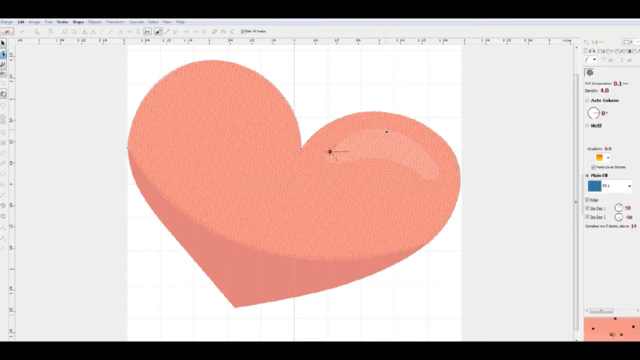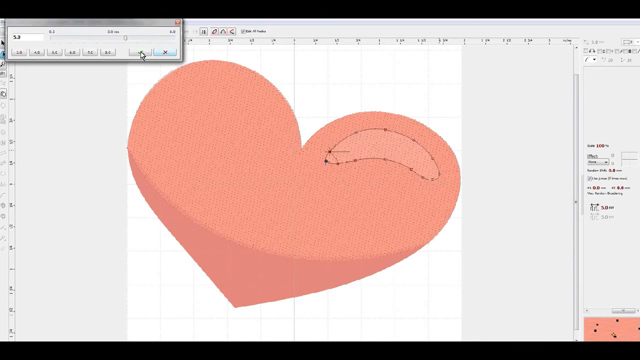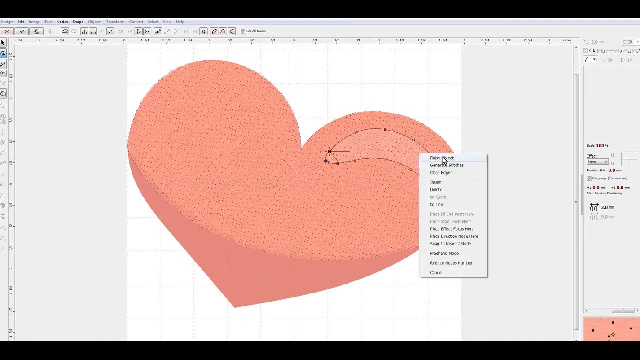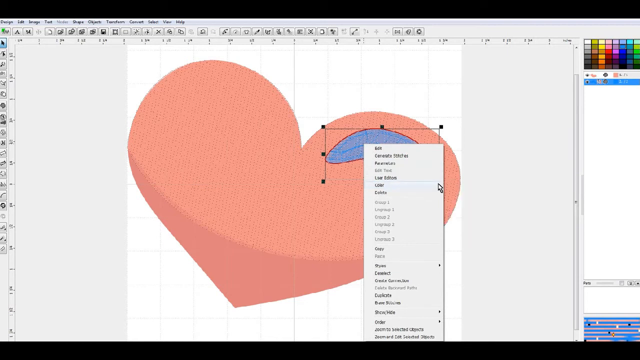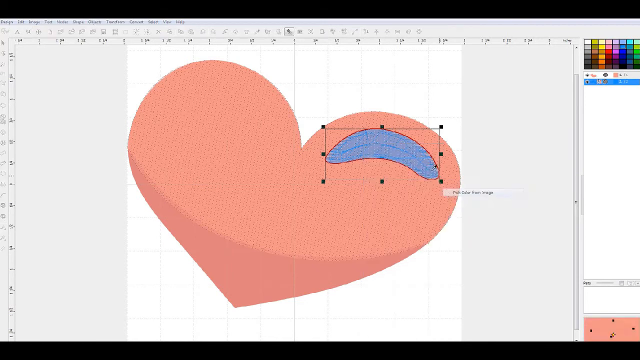Now the next thing I want to do is digitize this little shaded area right over here, so we will just go ahead and quickly digitize this. It doesn't have to be exactly the way that the clip art is, but we purchased it for a reason, so let's make it semi-close. We will do this. I'm going to also go ahead and make the changes that I like for my fills, and we'll generate the stitches.